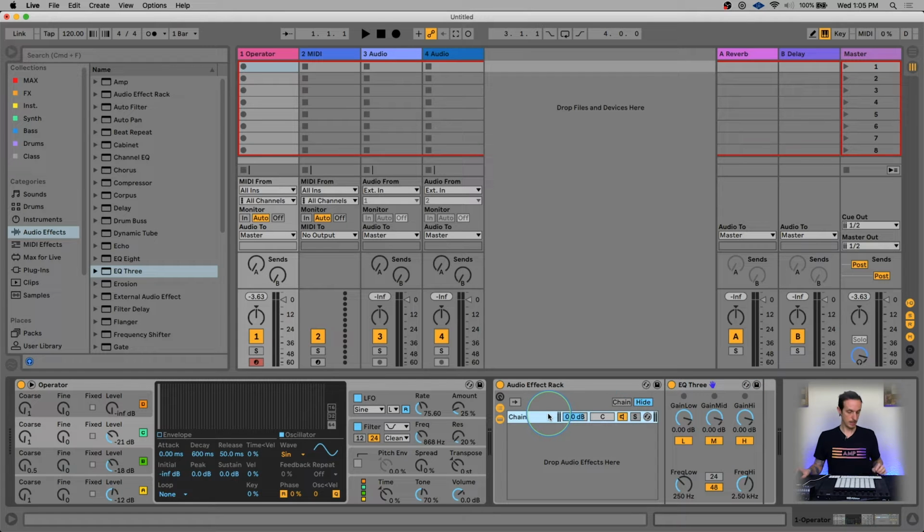So we're going to take this one chain and we're going to duplicate it twice. So now we have 3 chains all with an EQ3 on it. And we're going to go ahead and rename these lows, mids, and highs. So in this case, it's basically taking our signal, dividing it up into 3 different places all at the same time, which right now is just going to make it louder.